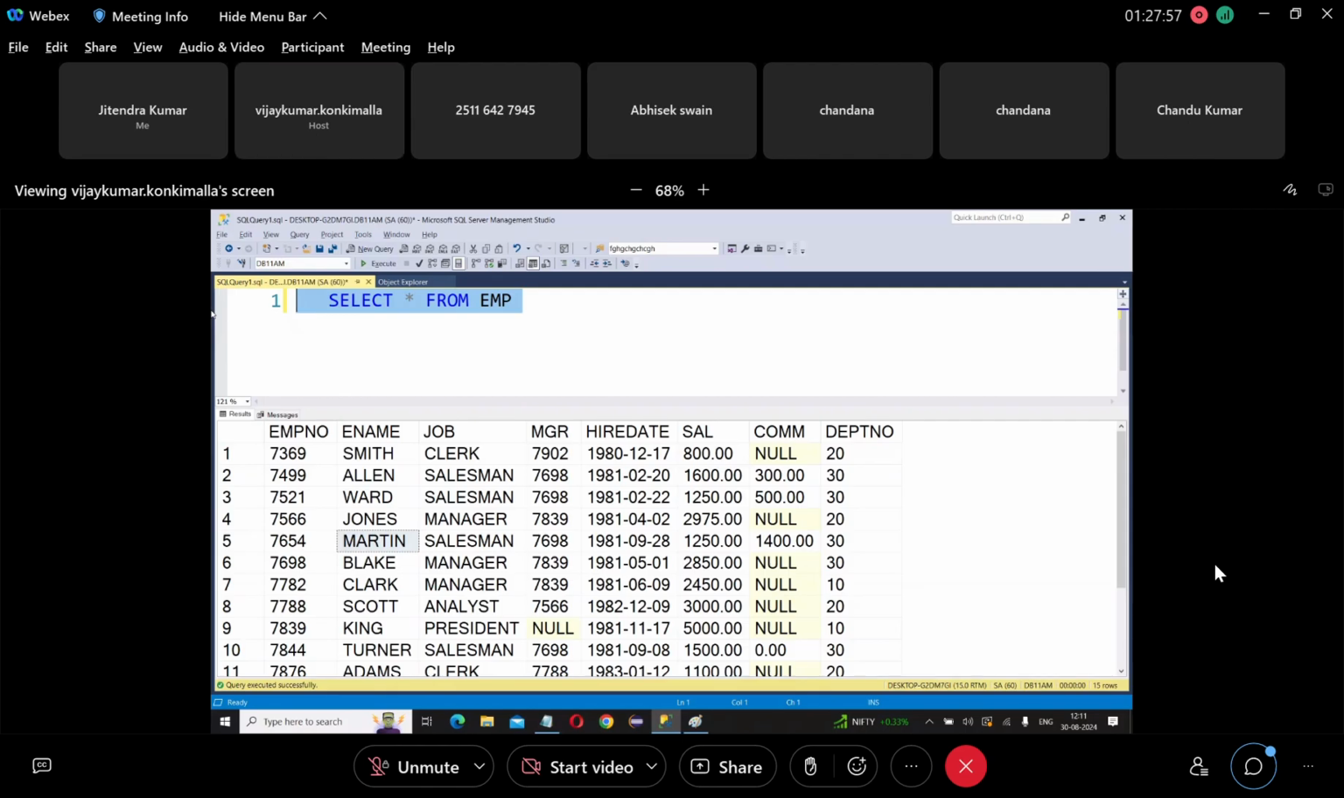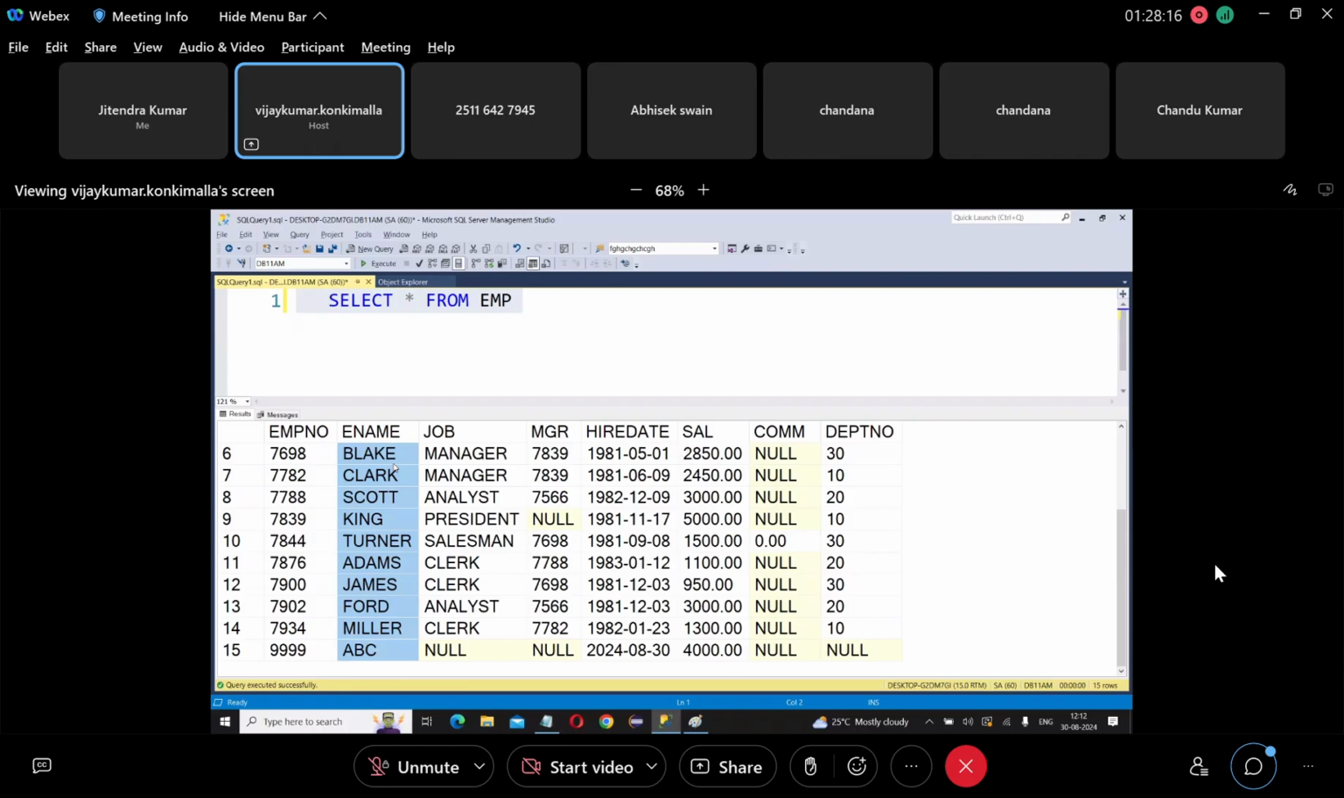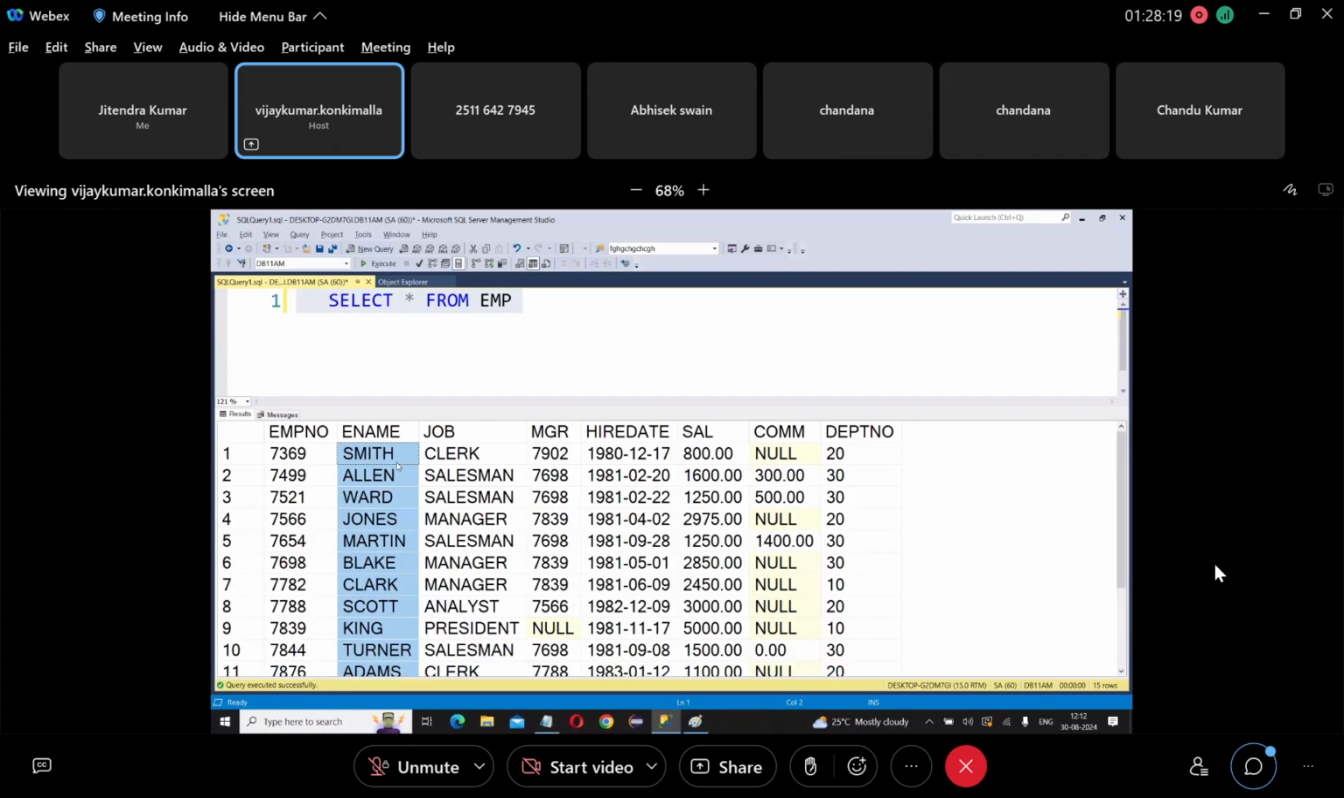What is the command to change the values in the table? You want to change the data now, not the structure. I want to change these values, Smith, Allen, to lowercase. These values are data. What is the command to change the data? Update. What is the command to change the structure? Alter. If anything is related to structure, it is the alter command. If you want to change the data, the command is update.